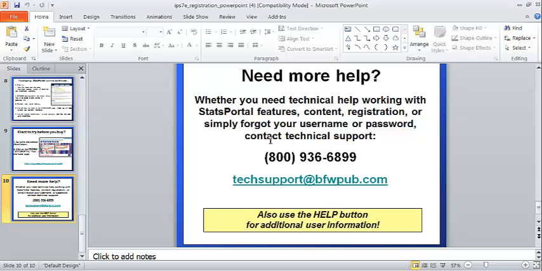If you need any help with the Stats Portal, there is a phone number here and a tech support email address. The best way to get technical support on Stats Portal is through the email or the phone number. The phone number is not a 24/7 number. I think it's basically a 9 to 5 type number, but they are very good at helping.